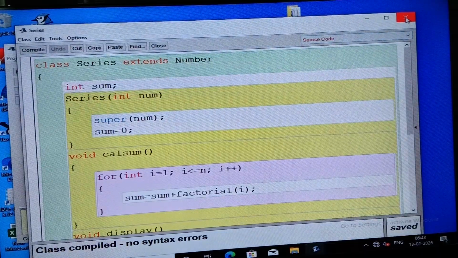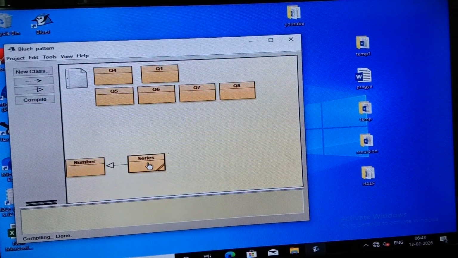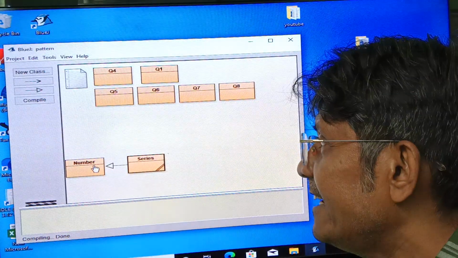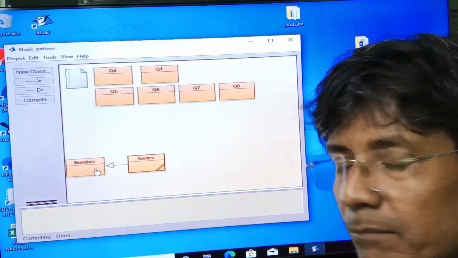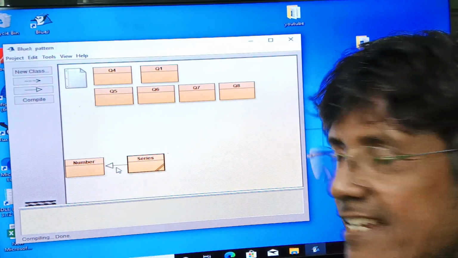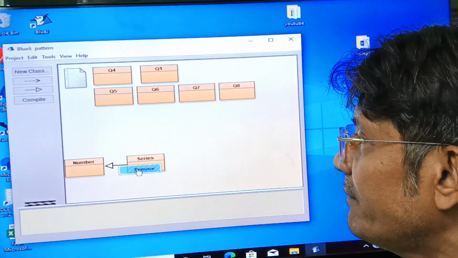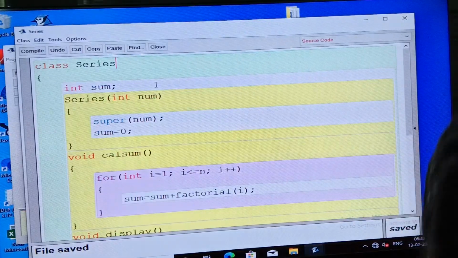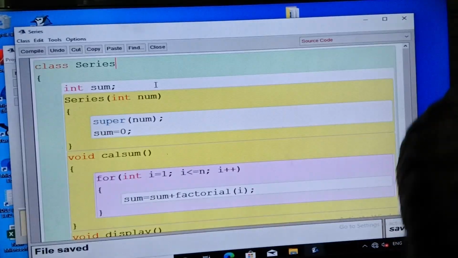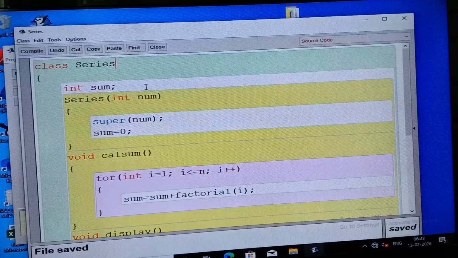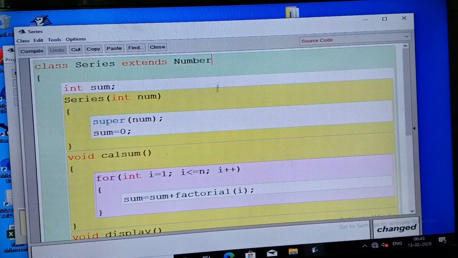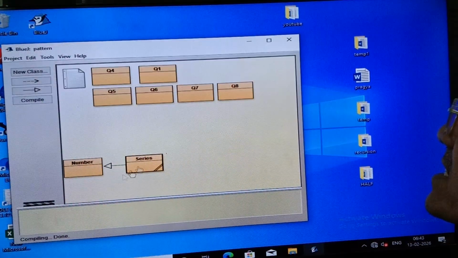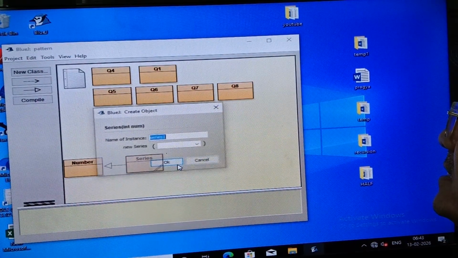Class compile. This is closed. I will run this program, not this. This arrow shows that it is inheritance. So inheritance is connected using the extends keyword. If you remove this, what will happen? You will see this extends will not be there. So I am recompiling once, compilation done.